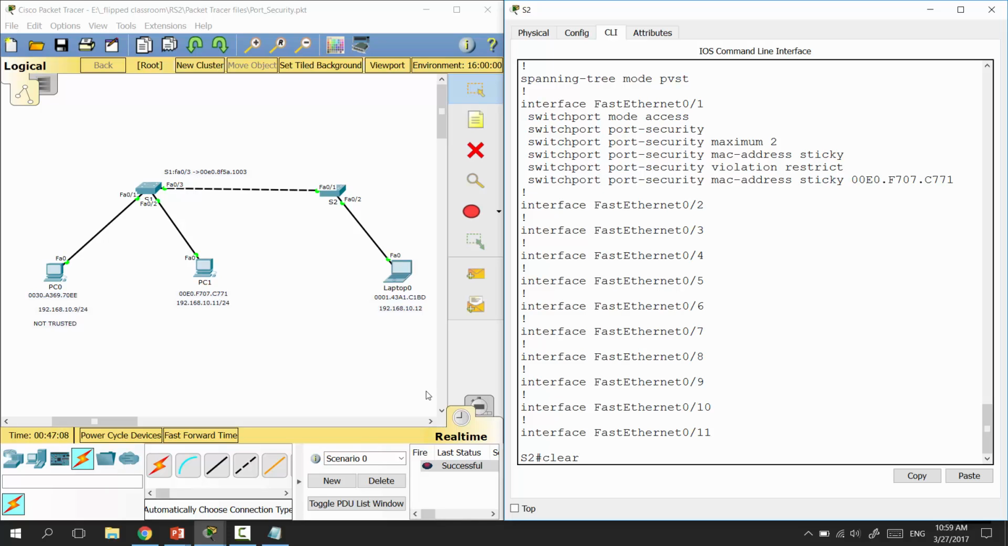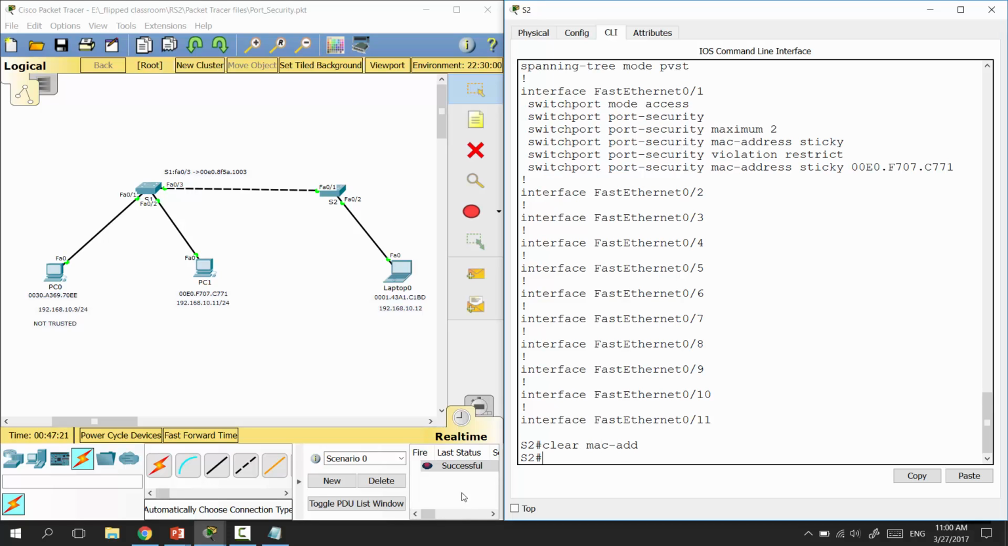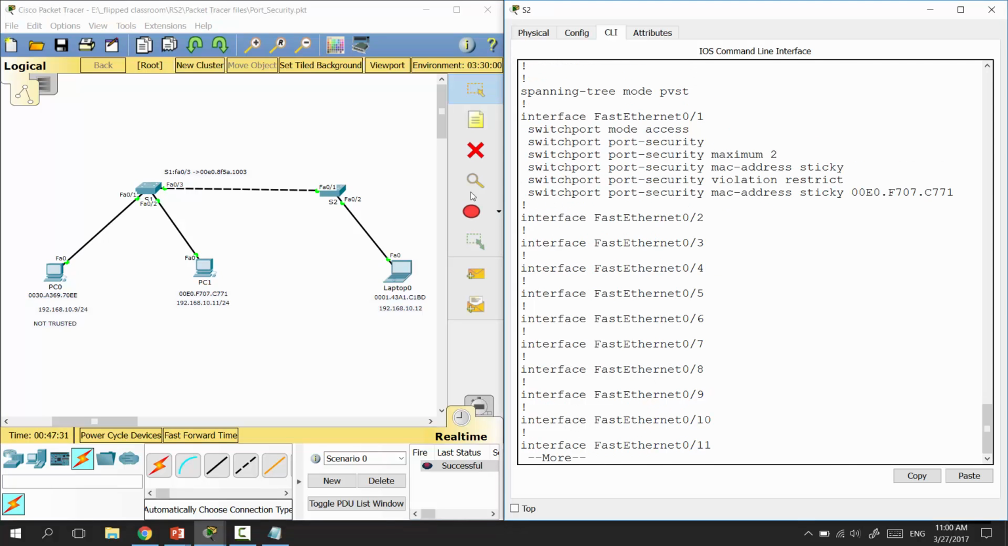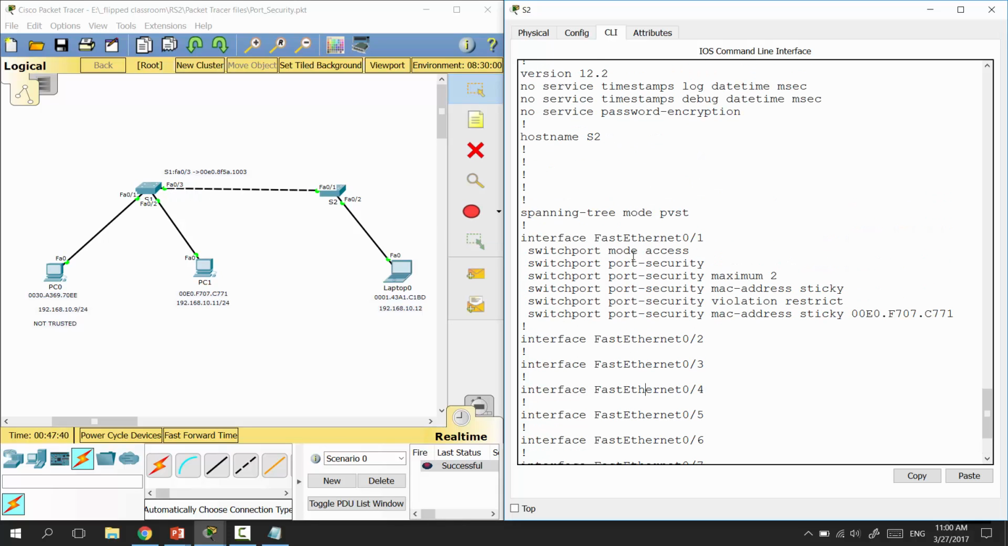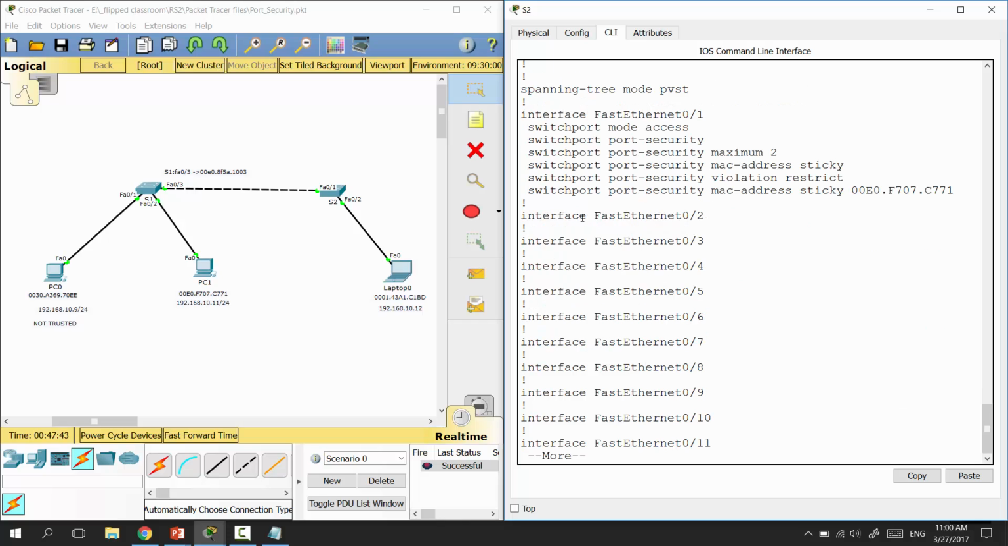So let me clear the MAC address table. Alright, and let me try to make communication one more time. I don't see the second MAC address, the MAC address of the FA03 port of switch 1. And let me then do such a thing.